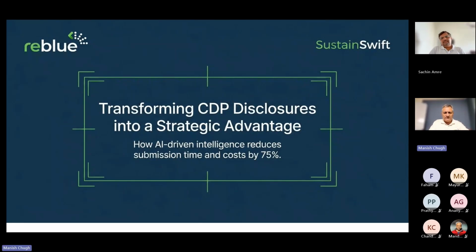As we all know, we are nearing the deadline very soon. 16th of September is the deadline for submissions. So we thought this is the right time to give people a sneak peek into what our tool, CDP AI Partner, can do.